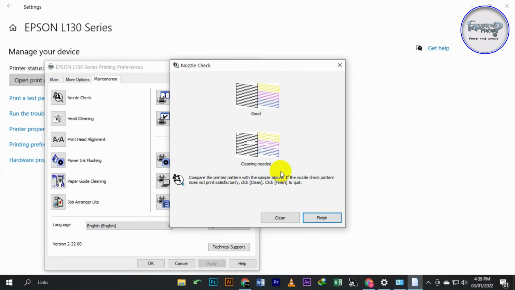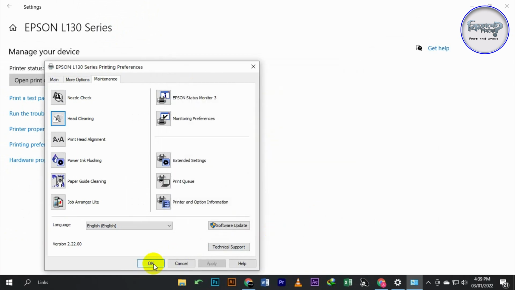After print, click on Finish button. And finally, enjoy your time.